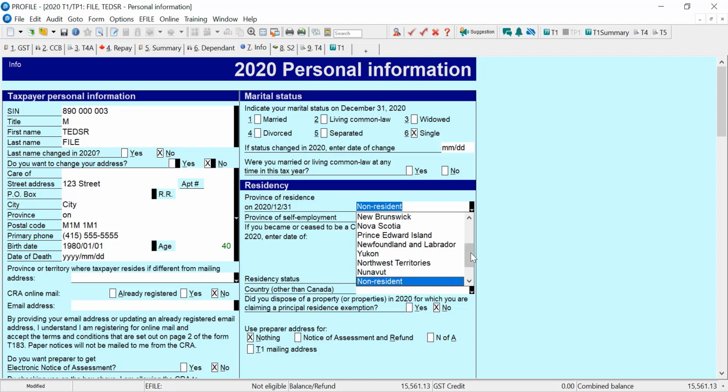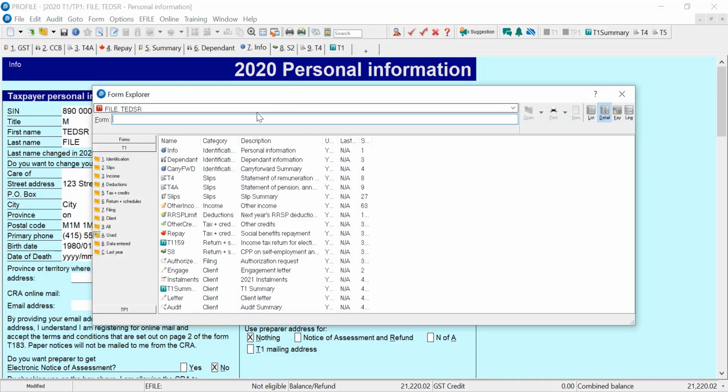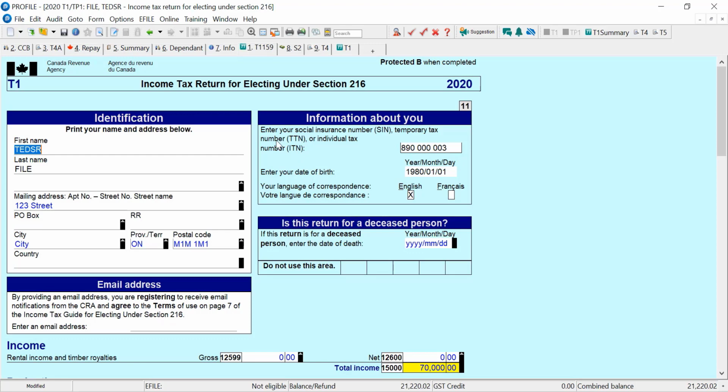And another common example we get questions about is the non-resident section 216. If I have the non-resident section 216 selected, this will give me access. I can go to the Form Explorer, where I can select the form, and the form I want is the T1159. So the selection in the residency section lets ProFile know I'll need the income tax return for electing under section 216. And I can notice something here.